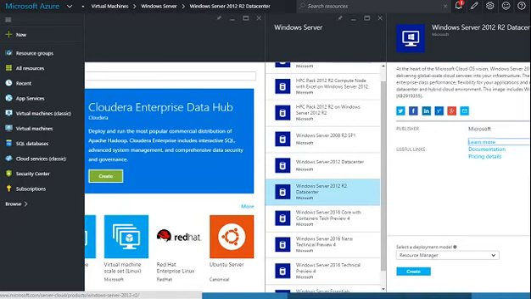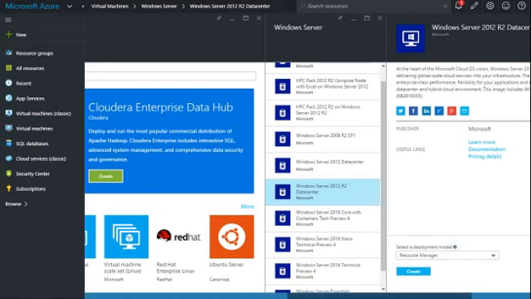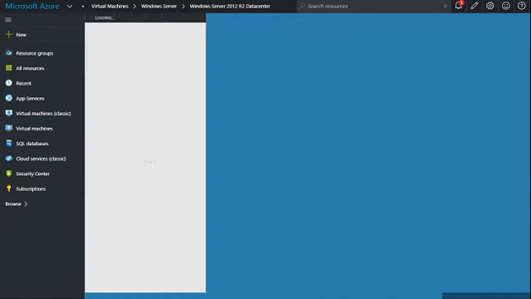Once it's selected, it will ask you what type of deployment model you want: the classic or the Resource Manager. We will use the Resource Manager. If you click on this icon, it says use Resource Manager for new workloads. To connect to an existing virtual network, choose the virtual network deployment method for your workload. So for this, we will use Resource Manager. Click create.